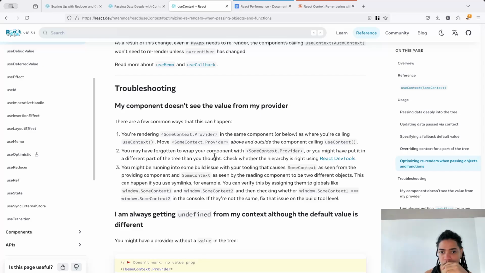You may have forgotten to wrap your component with some context provider. You might have to put it in a different part of the tree. You can check whether the hierarchy is right using the React Dev Tools.